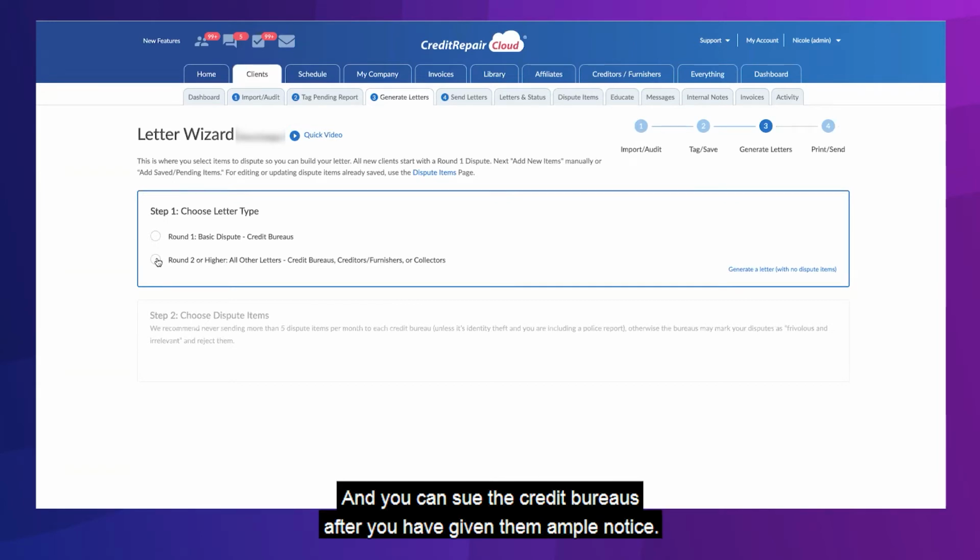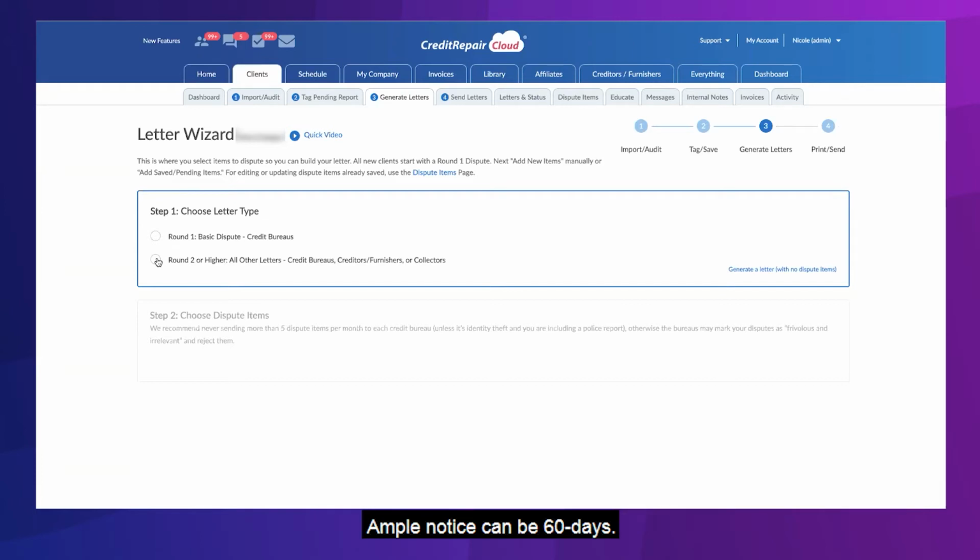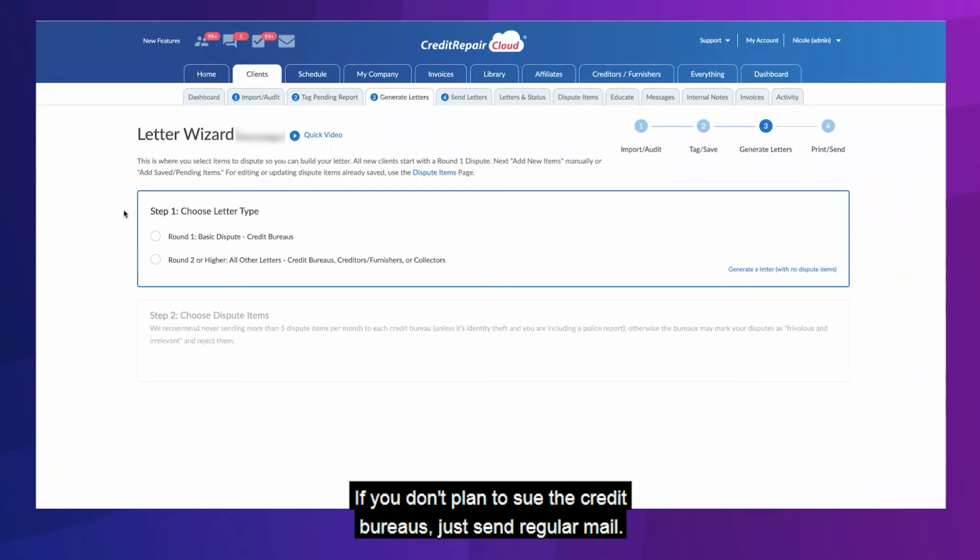And you can sue the credit bureaus after you have given them ample notice. Ample notice can be 60 days. It could be 90 days. It just depends on the situation, but you've got to keep proper documentation. If you plan to sue the credit bureaus, send everything certified mail, return receipt. If you don't plan to sue the credit bureaus, just send regular mail. You don't need to send certified.